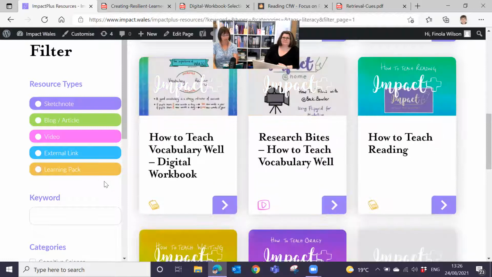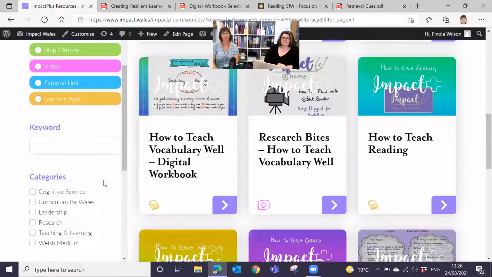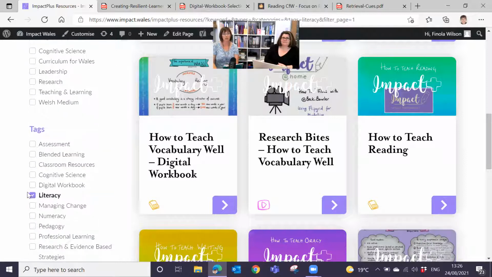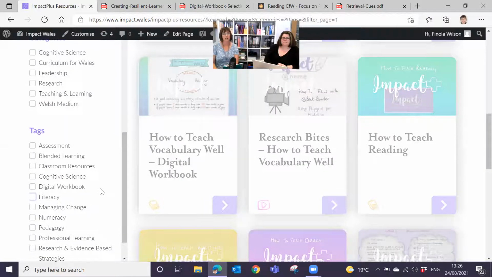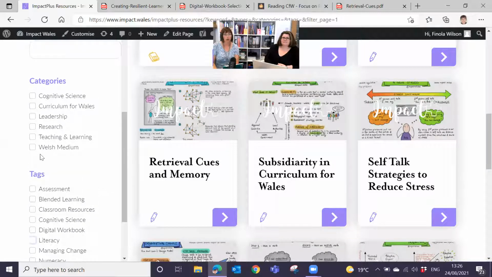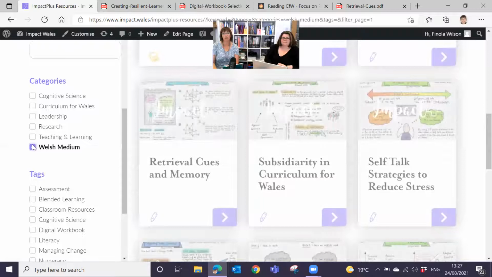Let's go back to the main slide there. So we've got lots of tags. We've got the literacy tag there. Let's just untag that. Lots of different tags, including blended learning, a digital workbook if you're just looking for that, professional learning, research bites, which are to do with the films. But we've also got Welsh medium in the categories, teaching and learning, research. Let's just click Welsh medium to see all of the resources that we have in Welsh medium.